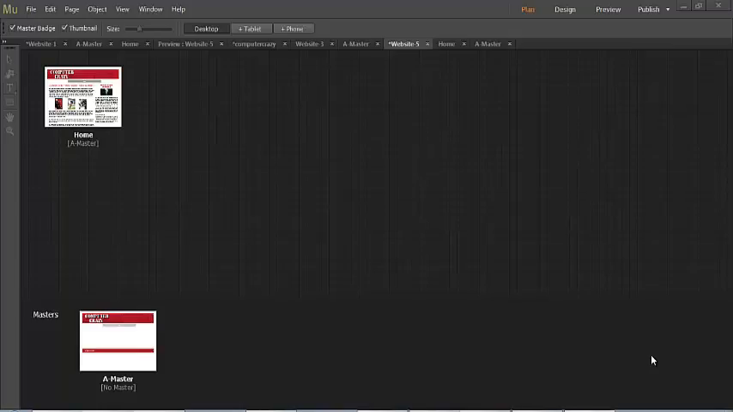In this tutorial in Adobe Muse, we're going to look at adding additional pages to our website. So far we've just created the master page with the header and footer, that's this one down here, and a home page with text and images based on the master page. I'm going to create another 2 pages at this top level.